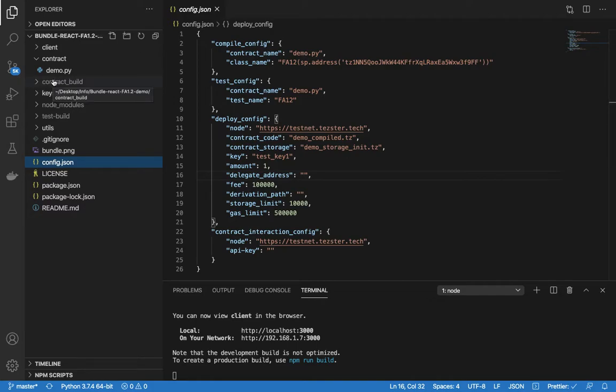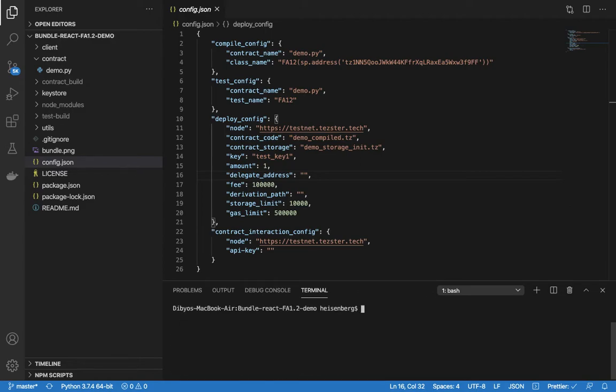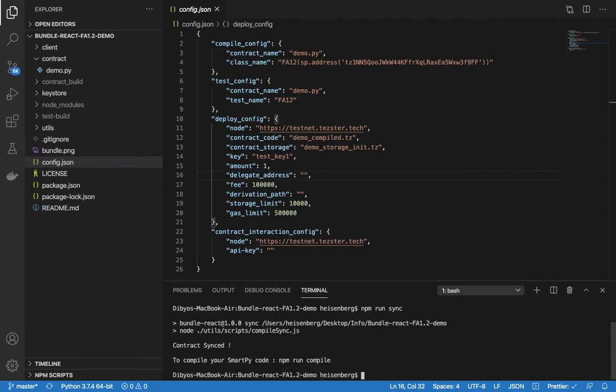Once you're done with the config changes, what you have to run is, you can just go into the terminal. I am using the VS Code integrated terminal, so I'll just clear it out. Once you're done, the first thing you have to do is npm run sync. Once you run it, okay, you are done. So it's successful.